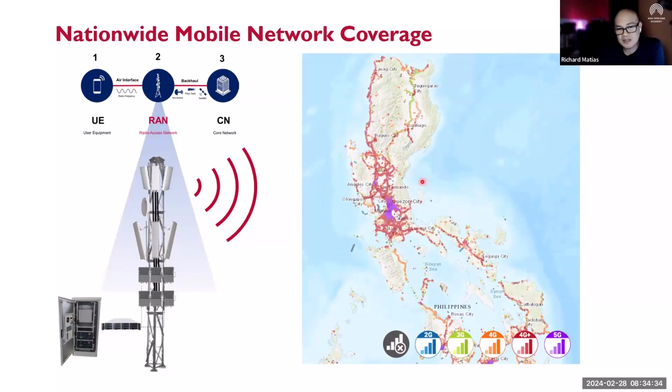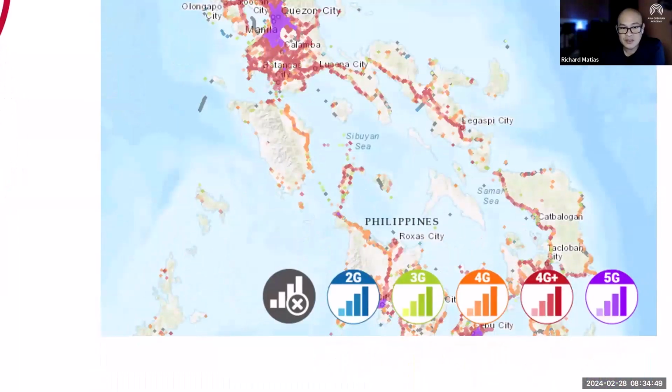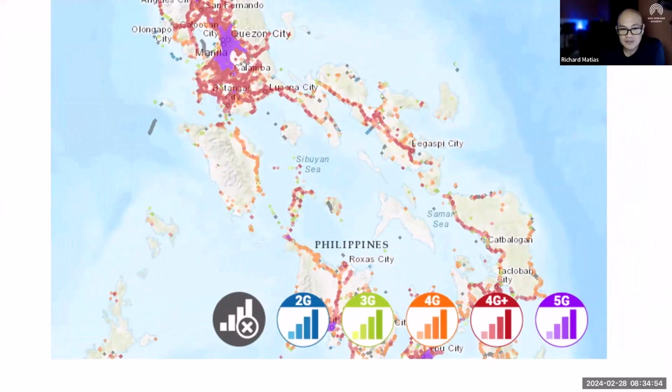You can see it's only selected areas where 5G is being deployed, because this is mostly driven by the demand and also the business case. You can see there's very few in the Visayas area or in other parts of the Bicol region for the deployment of 5G. But you can see that the deployment of 4G and 4G plus is already matured. So you can expect a lot of areas here in the Philippines with LTE connections.